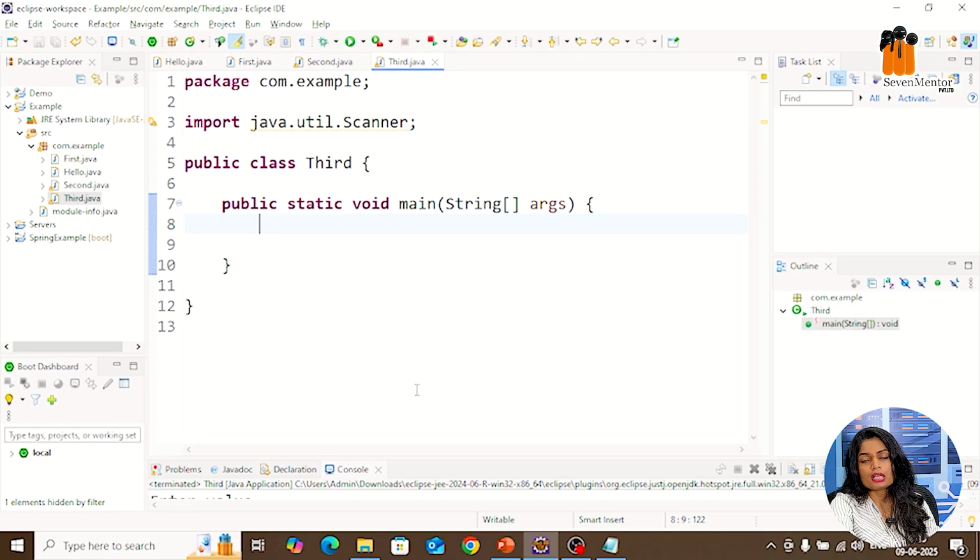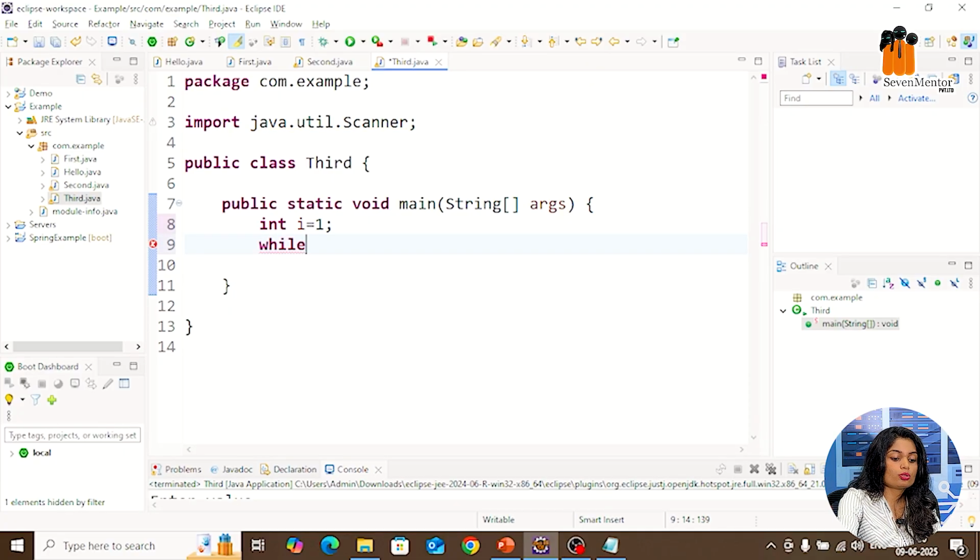Now I want to print a welcome message 10 times. I am going to use integer i and initialize the variable with the value 1, because I want from 1 to 10. So we are just going to initialize here. The first loop is known as a while loop. While loop is basically known as an entry control loop. So if your condition is 100% true, then your block of code will execute. That is called a while loop.